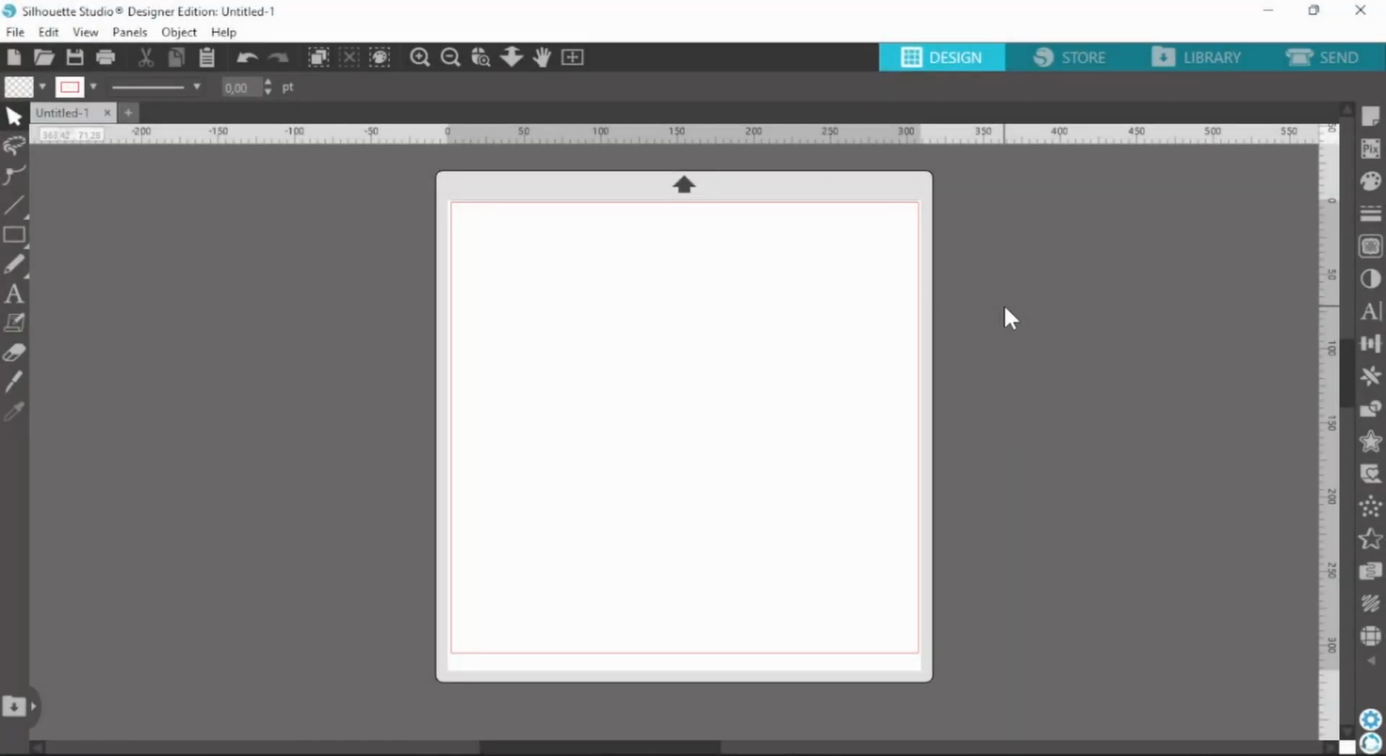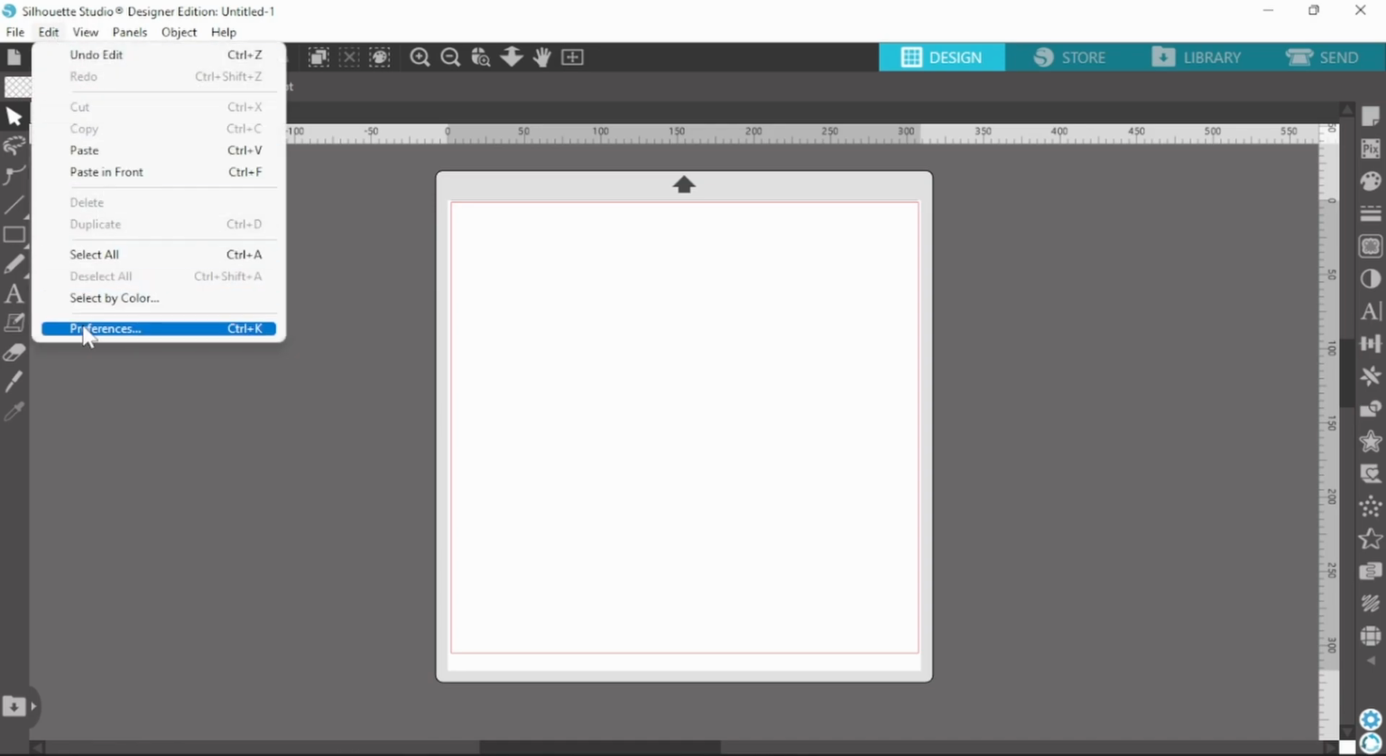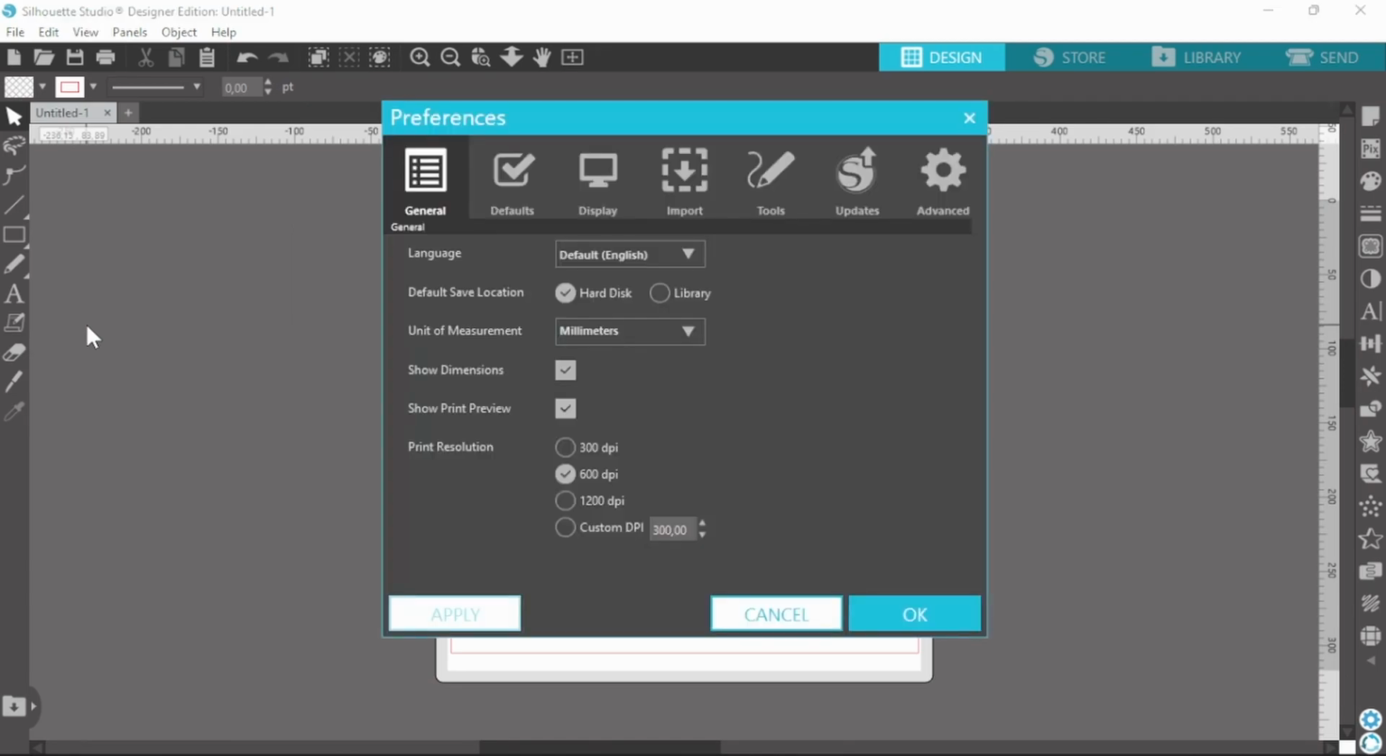Okay, so I'm over in Silhouette Studio and the first thing that I'm going to do is change my preferences. You can do this by going over here in the top left hand corner and clicking on Edit, and then you can go down to Preferences. When we click on that, we will see that we can change our language. You can change how frequently you want Silhouette Studio to update and so on and so forth.